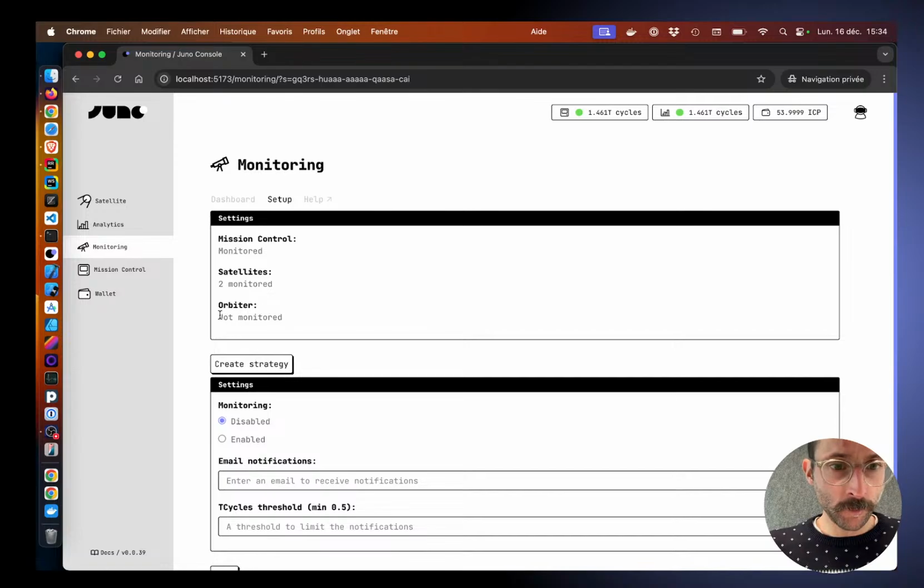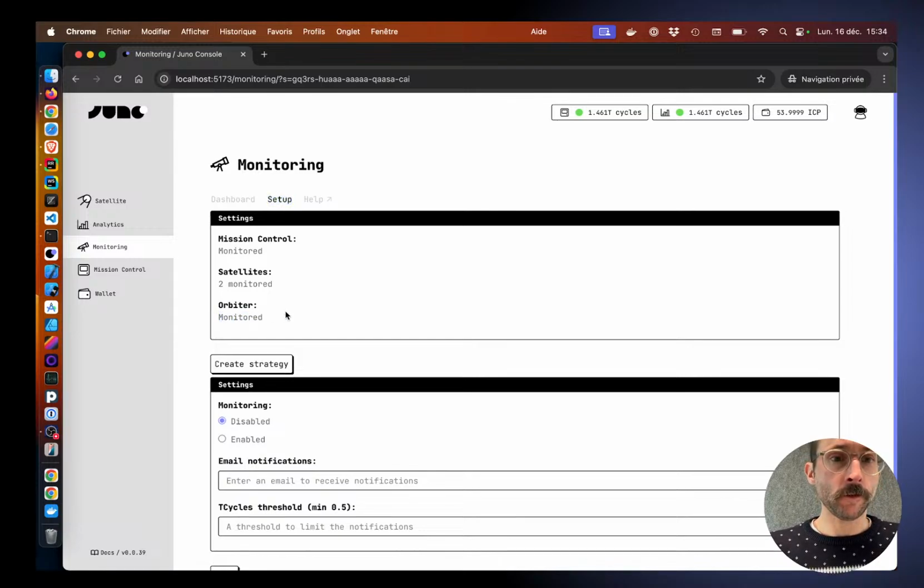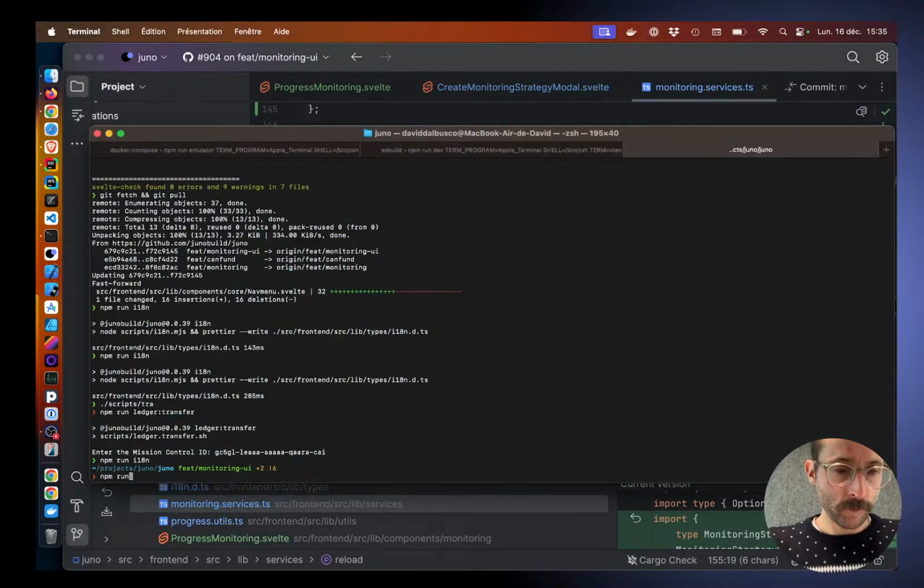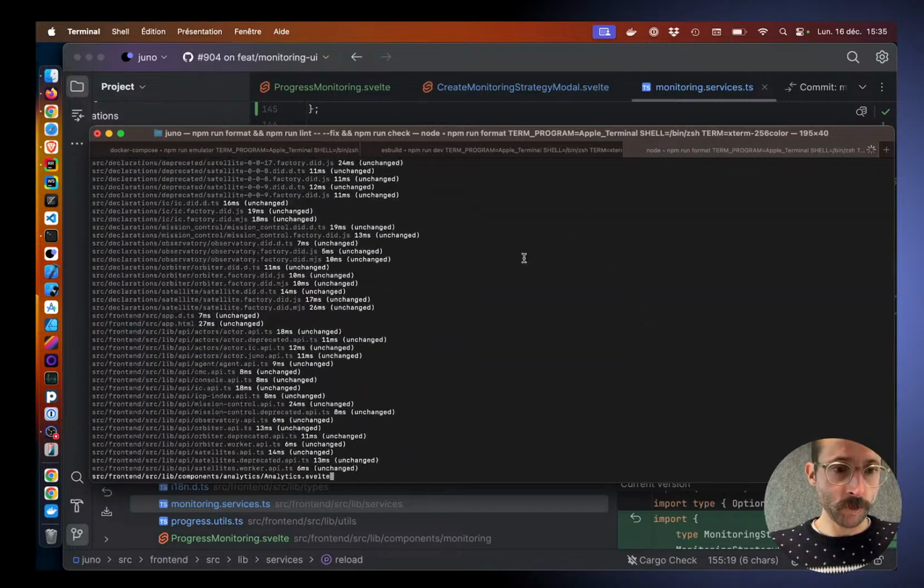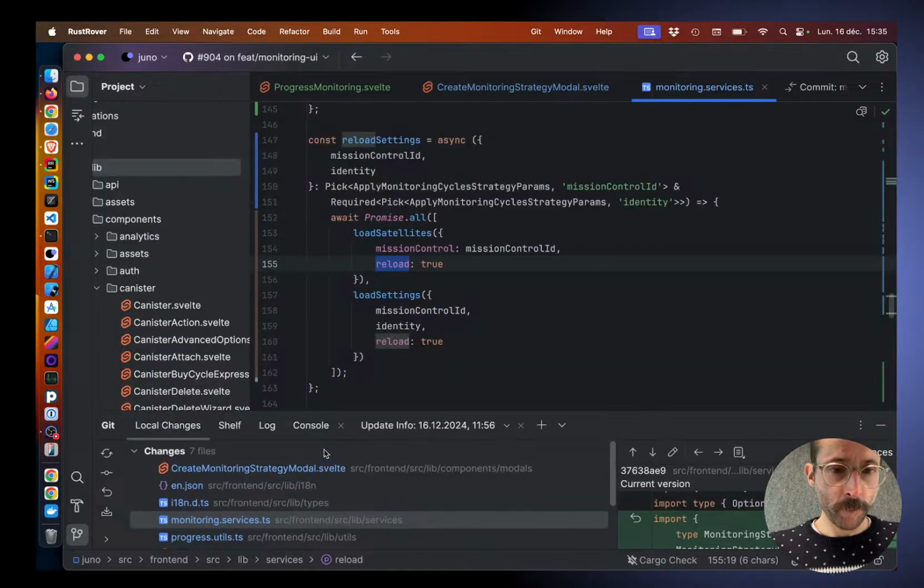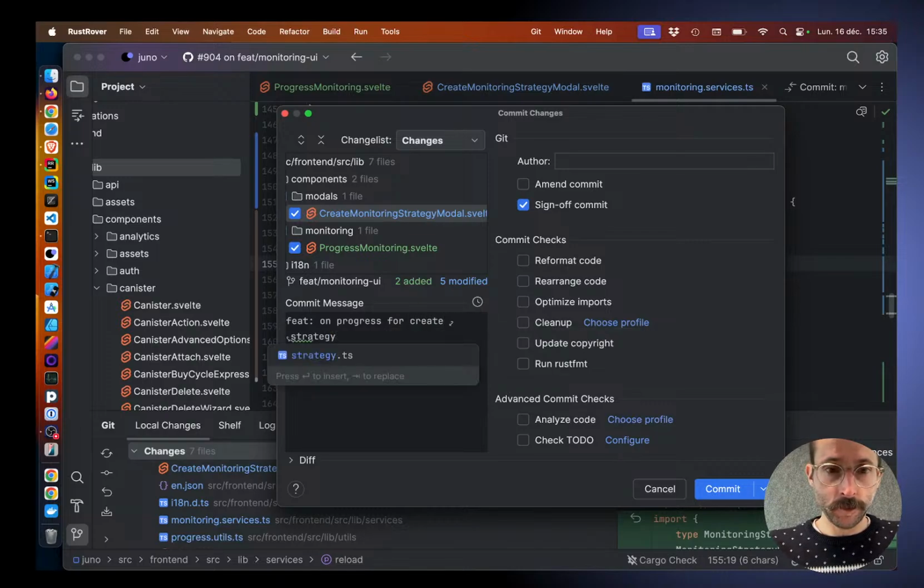So this is good. This one is not yet reloaded, which is incorrect, because I guess that if I reload here, this one is monitored. So we are good on the UI side, right? So I'm going to commit this: work in progress for create strategy in UI.